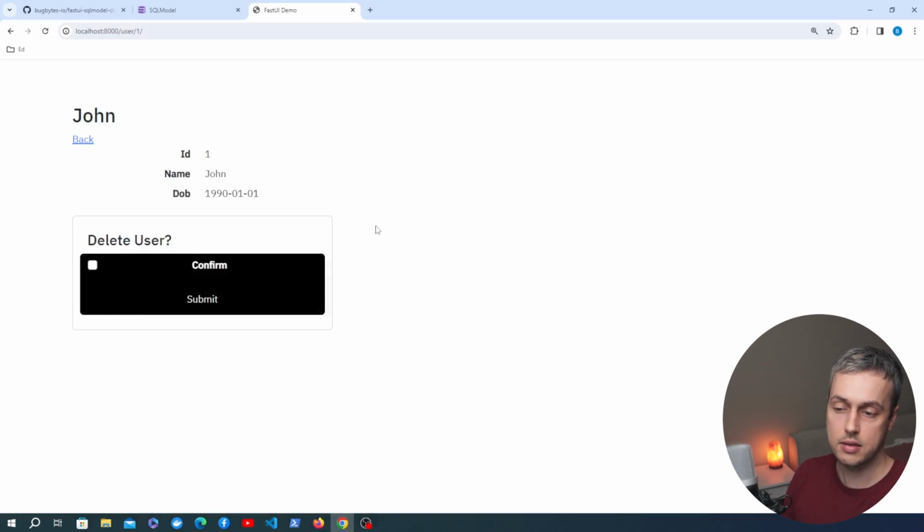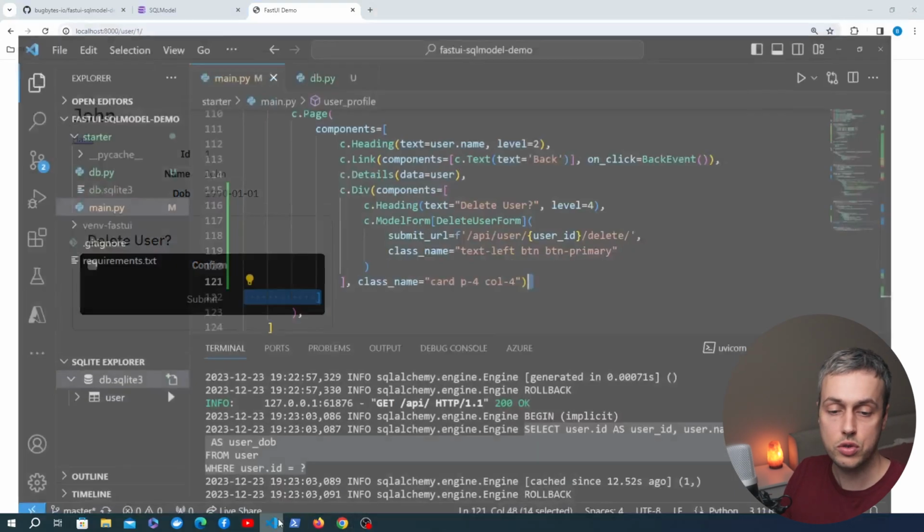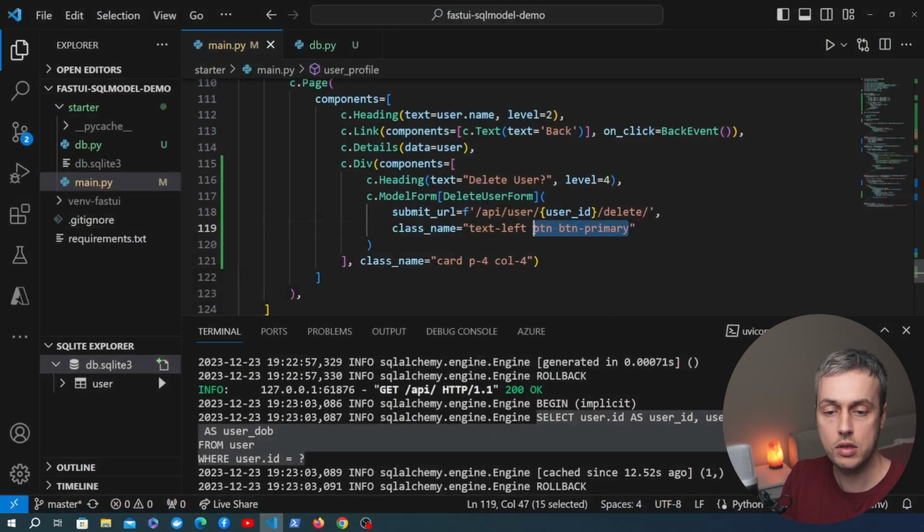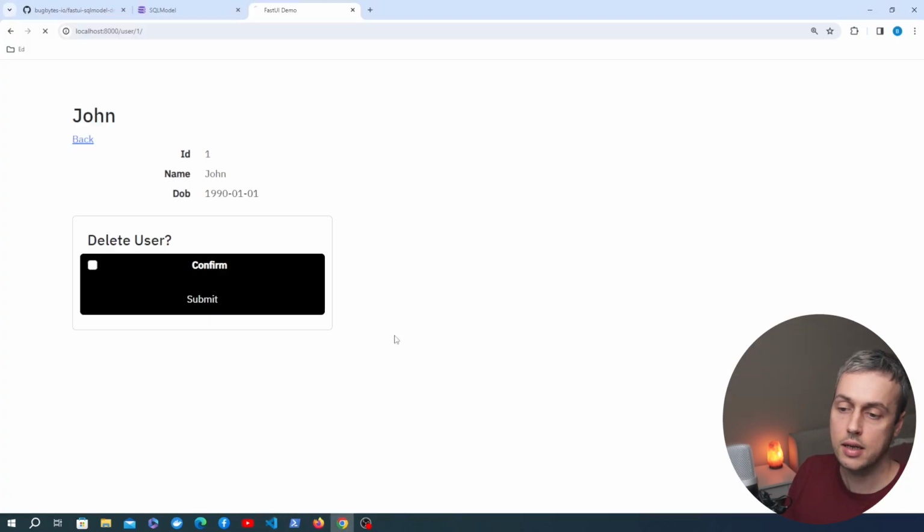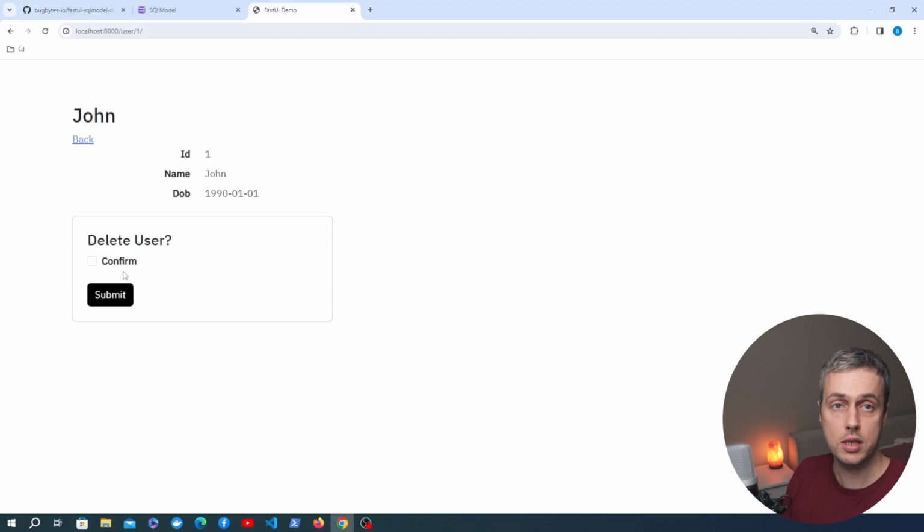And you can see that this is not looking particularly good at the moment. The button seems to have extended across the whole card almost, so I'm going to go back here and actually just remove these button classes from the model form. Let's try that again and go back here, and well, it looks a little bit better now, so my apologies for that. If we click confirm here and submit this form, what we want this to do is actually delete the user from the database.